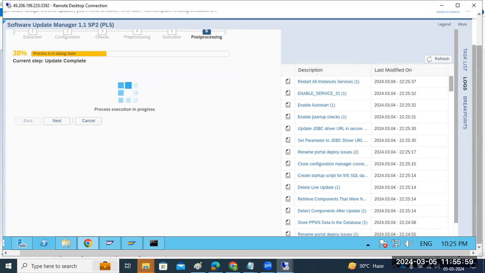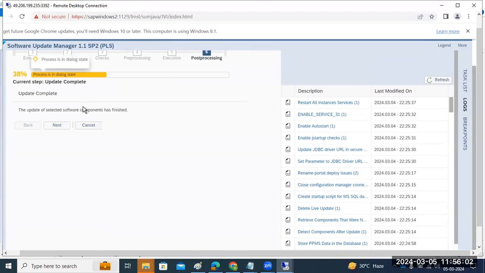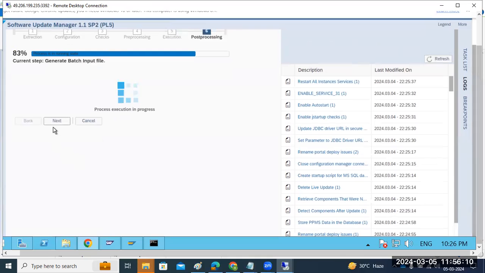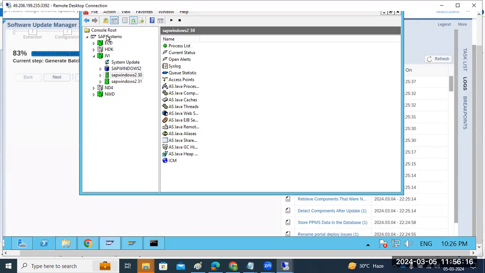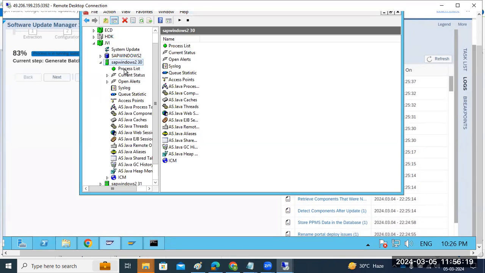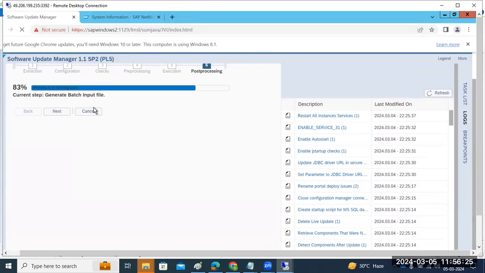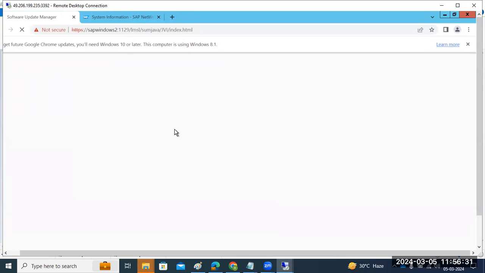Now the post processing. See here, even though it's not asking for any phase or any step now, it directly went to the post steps. If restart is required, the SUM tool will perform the restart. If not required, it won't do the restarts. That's it. Oh, what happened? If the SUM tool fails in the middle, we can resume the activity from where it got stopped.